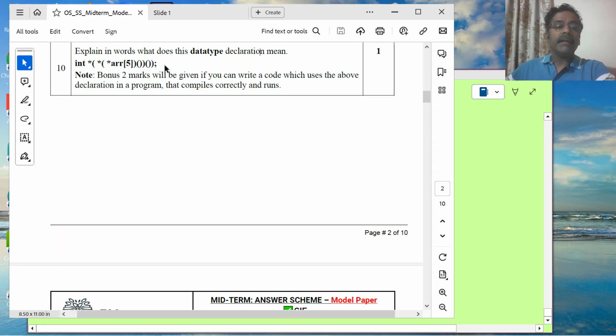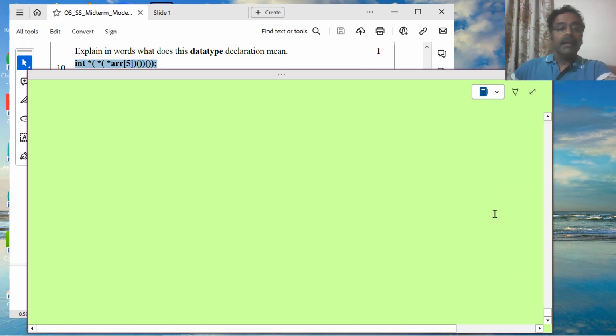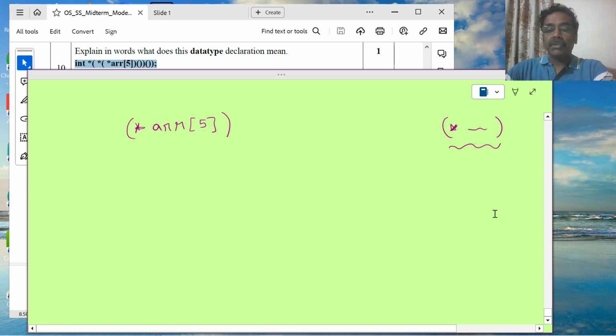Now, given a definition like this, will you be able to apply the right-left rule and say what it is? Let me write it here. ARR, with 5 elements, and then I have put a star here inside a bracket. Now in C, a star inside a parenthesis is a function pointer.